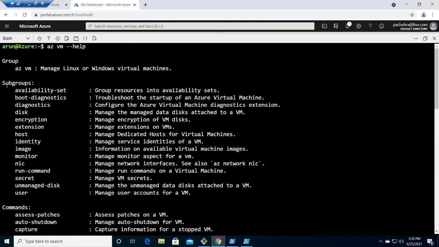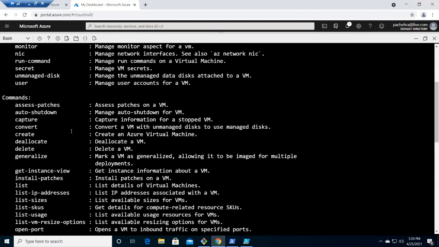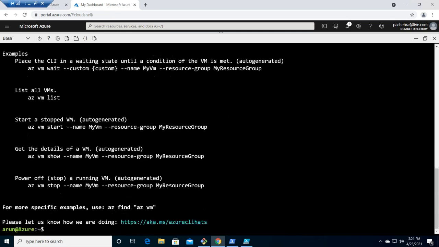It will provide us subgroups. It will provide us commands. We are not looking for the subgroups; we are looking for commands. As common sense says, create seems to be the most appropriate. It says create an Azure virtual machine. So that's what we're going to do right now, right here. Let me clear this out first.